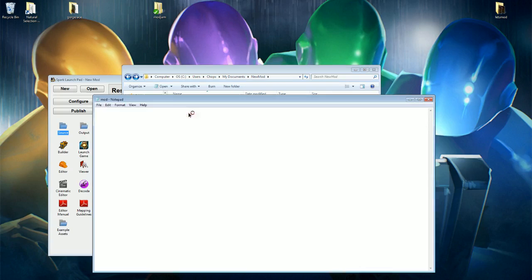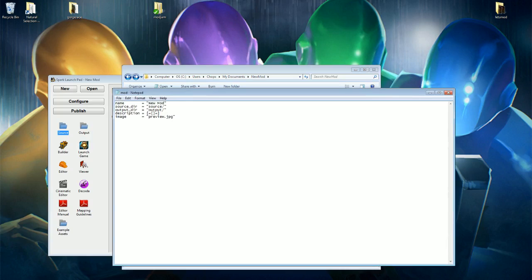And then the mod settings here are very basic. It just tells you where your source directory is. The output directory is, you can actually change these things if you want to, but I suggest just leaving it as it is. Currently don't have a description. Currently name's new mod, and I'm using preview JPEG. I could change that to a different name, but again, I suggest you just leave it as it is.